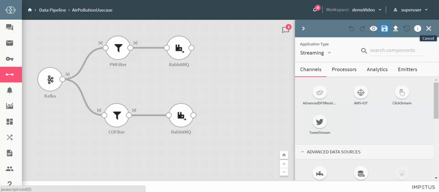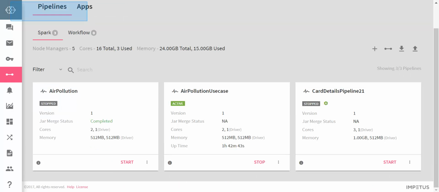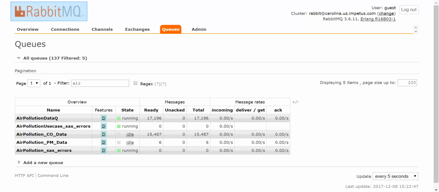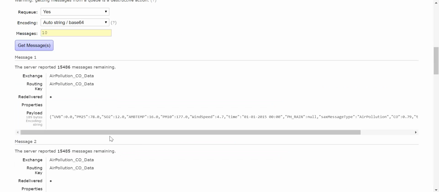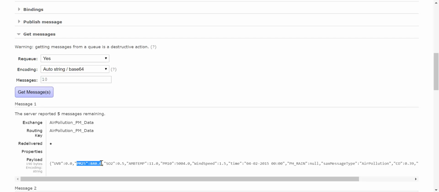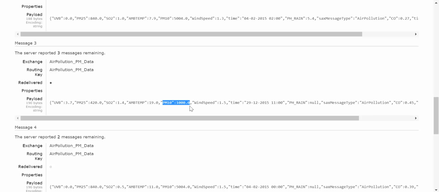We'll now save and start the pipeline. Since the pipeline is in active mode, you can observe the data on RabbitMQ. The topics that we configured in our pipeline are reflected here. You can observe the messages. They are filtered as per our requirements. The carbon monoxide level is above 0.4 and the particulate matter level is 840. Our pipeline is running successfully. Our ingenious channel Kafka and other operators allowed us to view the anticipated results.